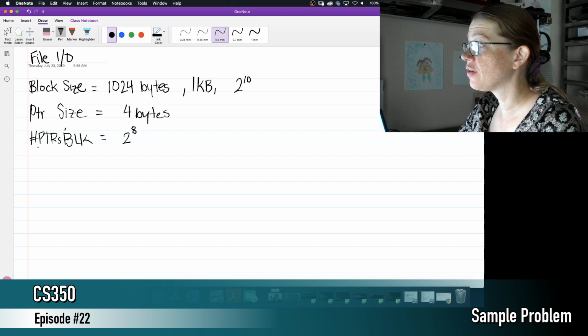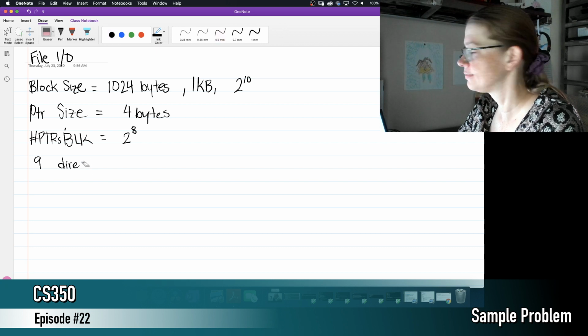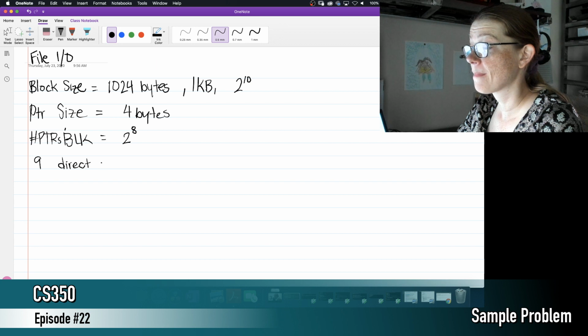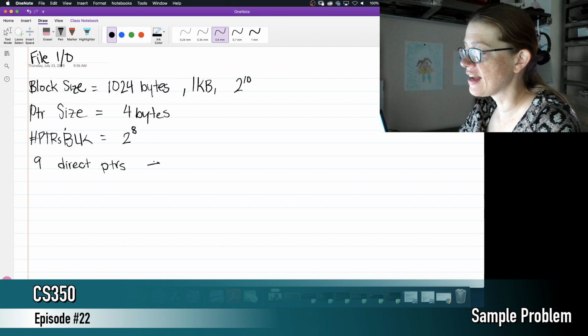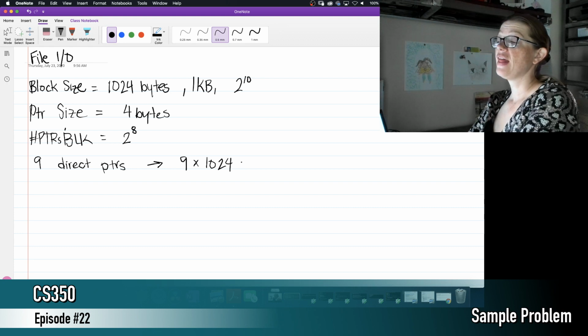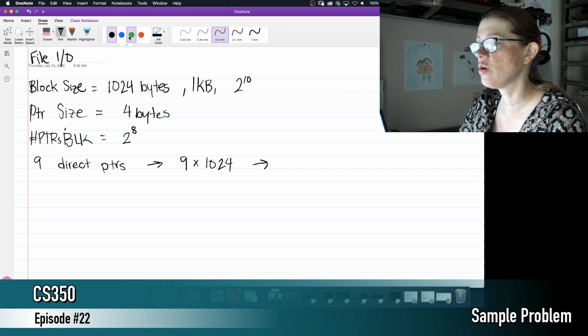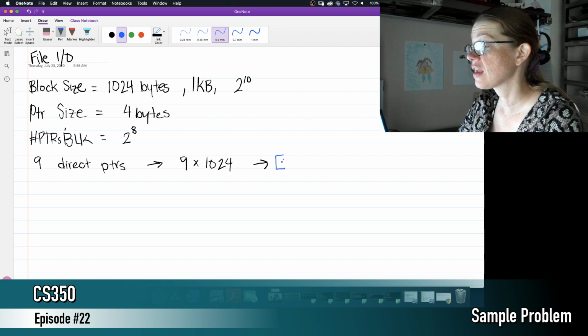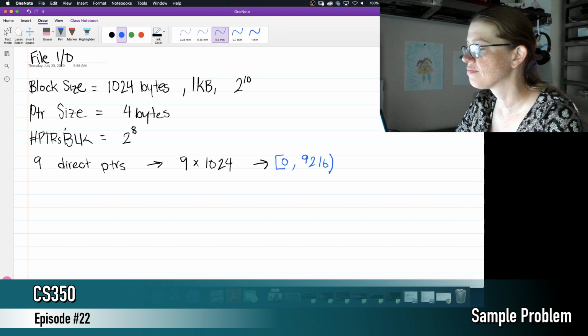In our inode, we notice that we have 9 direct pointers. With 9 direct pointers, we can access 9 times 1024, so that's 9 kilobytes. It's going to be very useful to keep track of what range of bytes this is accessing, so I'm going to draw this in a different color. This gives us access to bytes 0 to 9,216.